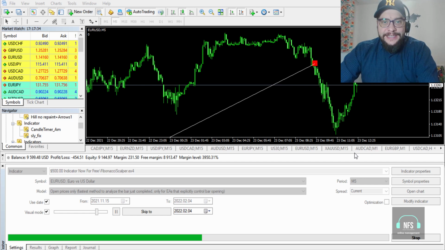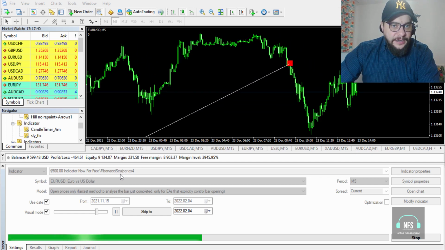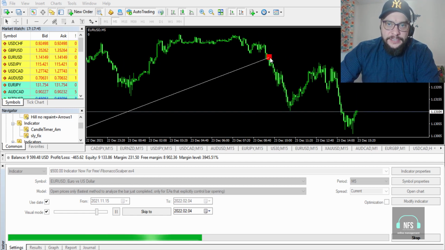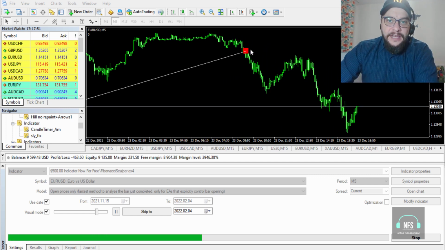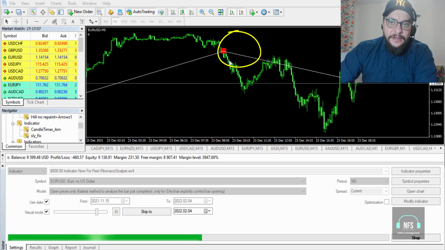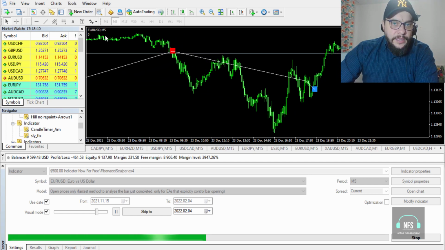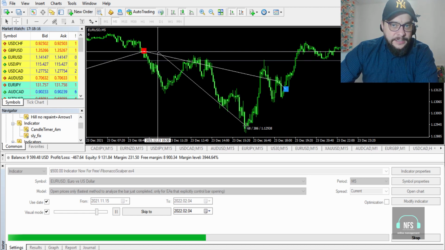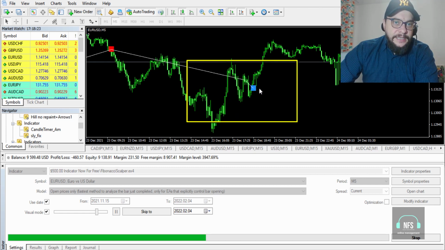All right, guys. As you can see here, I am testing an indicator, the $500 indicator now for free, Fibonacci Scalper. In this moment we are running a backtest. As you can see right here, we have a sell on this indicator. Let's have a look at how much profit we could make if we put a sell here. As you can see, 38 pips. Again, here we have a buy.